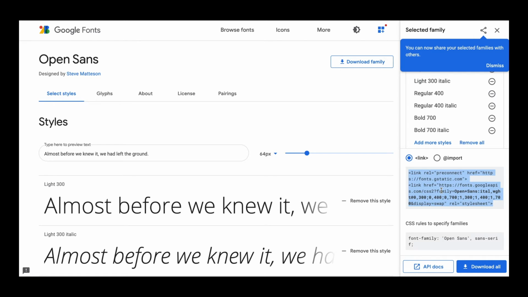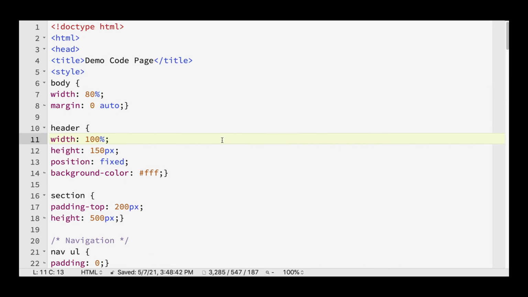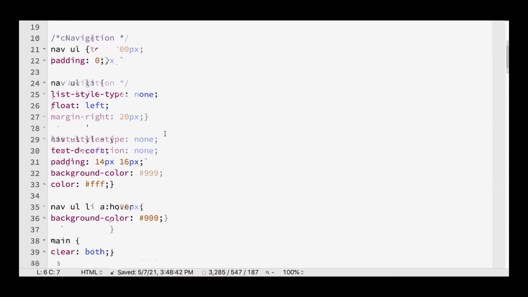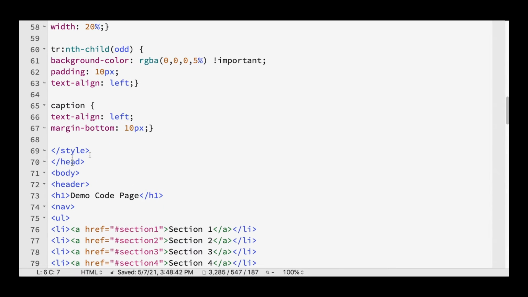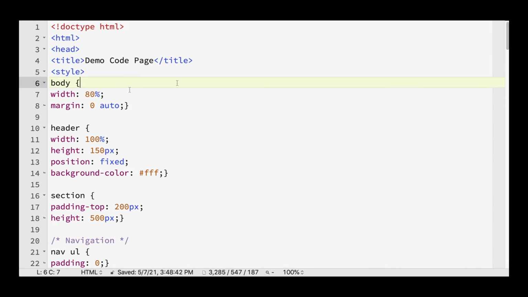So we've copied our code, and we need to go to our code page. What we're going to do is add it. Anything like loading fonts or loading style sheets all goes in our head. So we have our opening tag for our head here, and our closing tag for our head here, and we're going to put this above the styles.